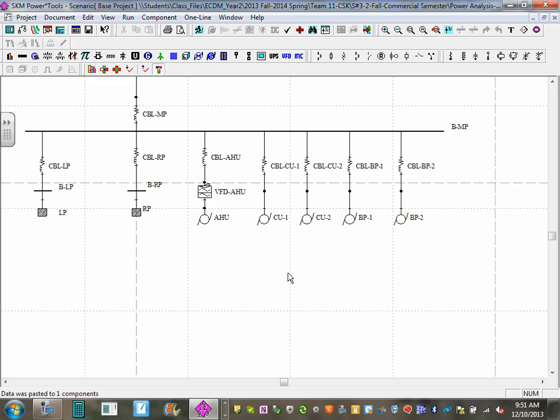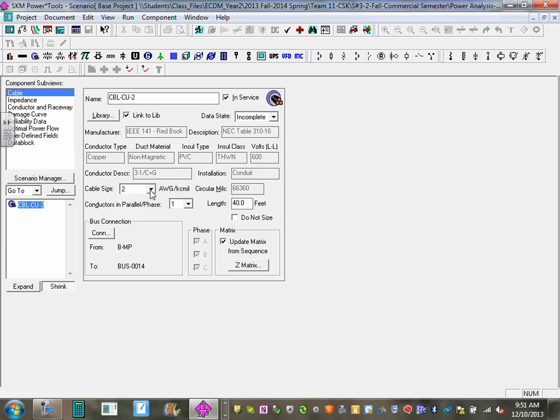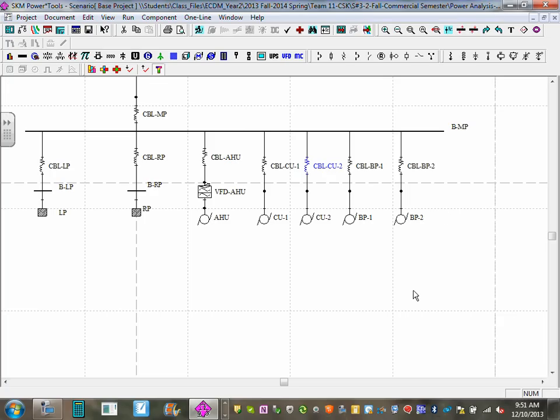Future condensing unit should be 50. So 50 amp, number six. It should be number six. So double click on condensing unit number two, guys, and grab number six, will you? Number six. And leave the length 40, number six, and exit.